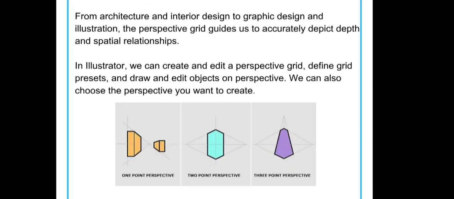Lastly, we have the perspective tool. Perspective tool are mainly used by the illustrator or architects to illustrate their design on their digital mediums. It is used to create and edit the perspective grids to define the object and adding more perspective to it. We have three kinds of perspective. First is 1-point perspective, second is 2-point perspective, and third is 3-point perspective.